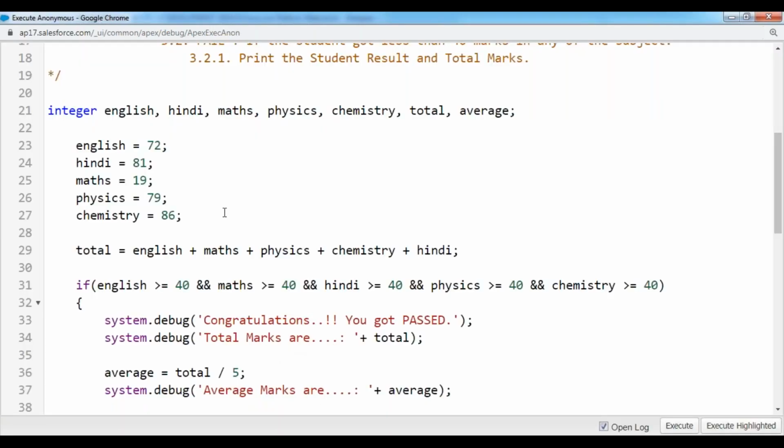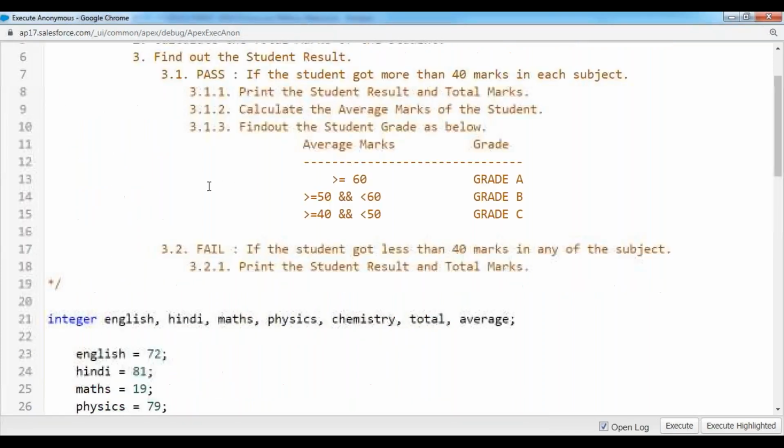These are the four formats available: simple if condition, if else condition, else if condition, nested if condition. These are the four formats available as part of your if conditions.